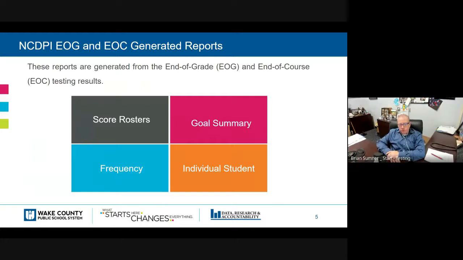Most of the reports I'm going to talk about are generated from the state software. The score rosters, the goal summaries, and the frequency reports all come from the state scanning and scoring software. The individual student reports we download from a state server. One thing that's new about the individual student reports is that some are going to be populated directly into PowerSchool this year. I'll talk a little bit about that when we get to that slide.